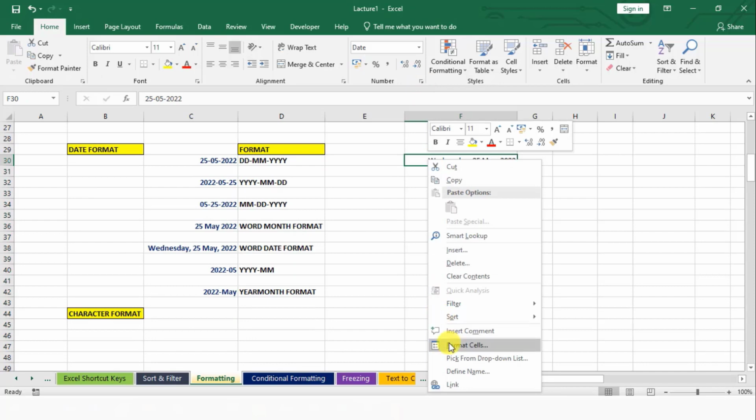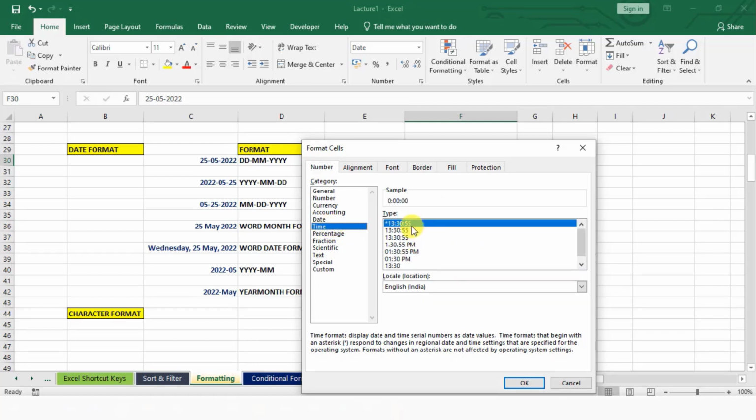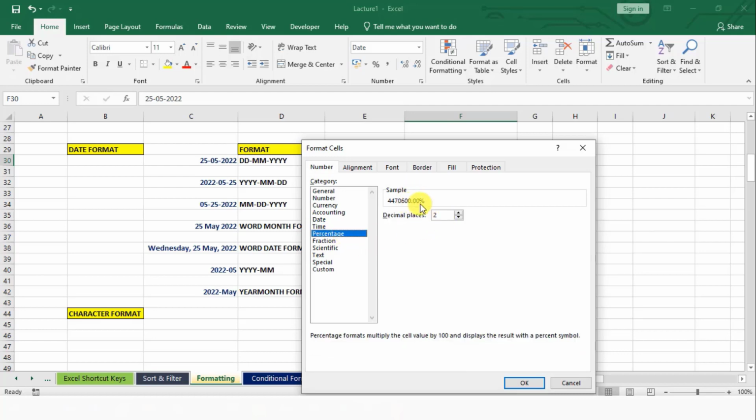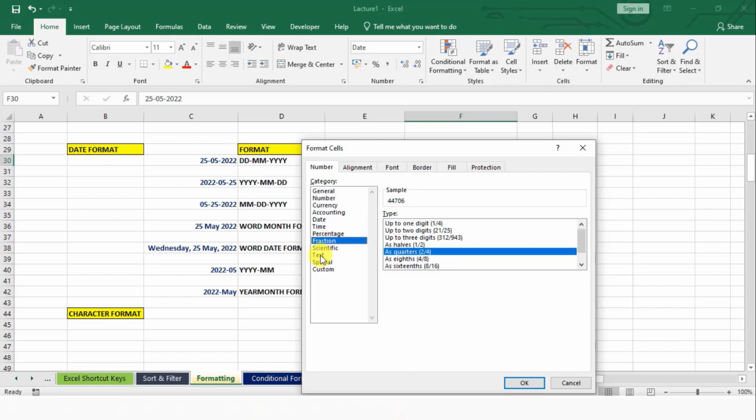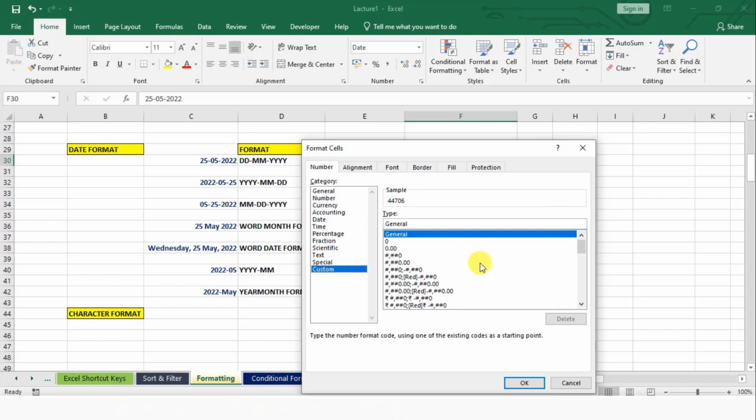You can try them, practice them. These are the same as I am choosing, nothing different. Similarly for time, we have these many options like PM, AM, whatever format you want as per your requirement. Percentage we have already covered. In percentage we can also choose the decimal, up to what decimal you want, like up to 2 decimal or 3 decimal, whatever it is. Similar for fraction, text and special. Now we have some custom options. If you want to make your own format, you can make it by choosing these custom options.